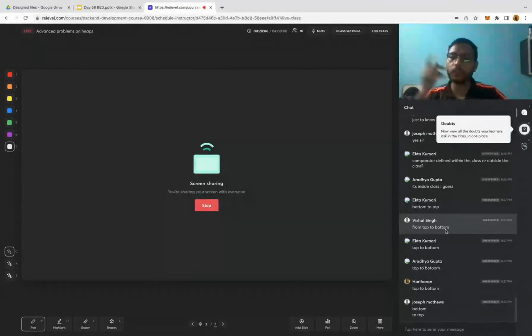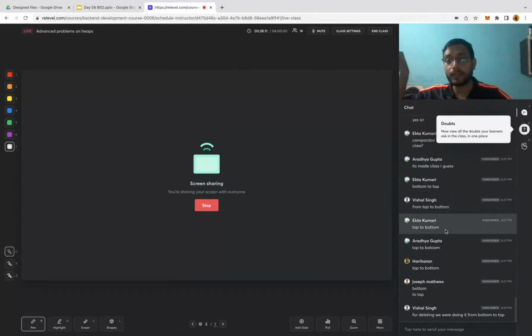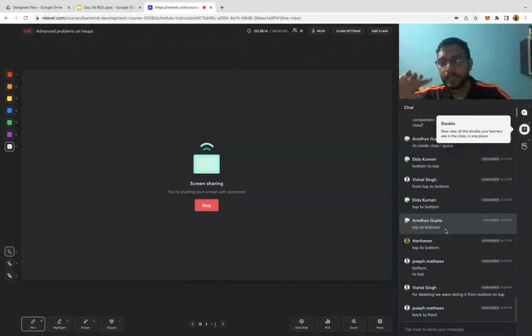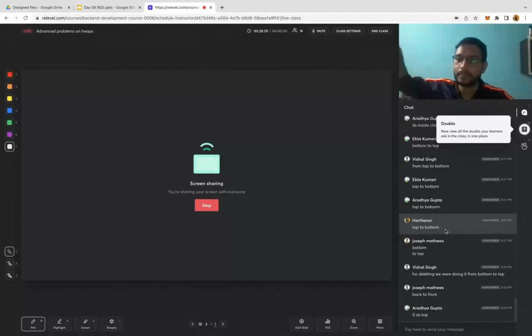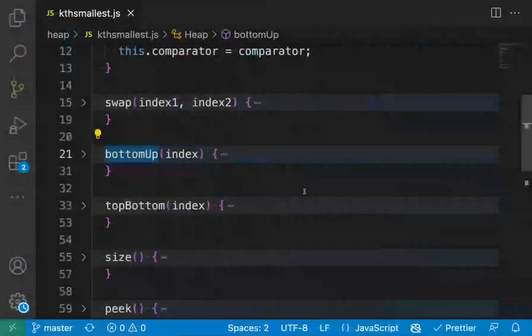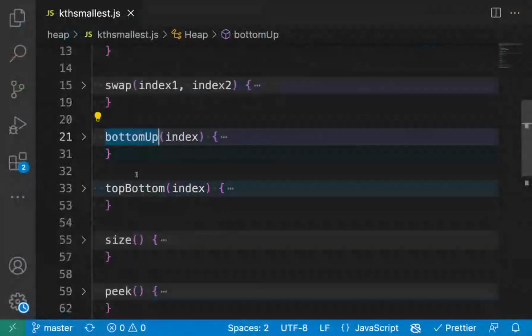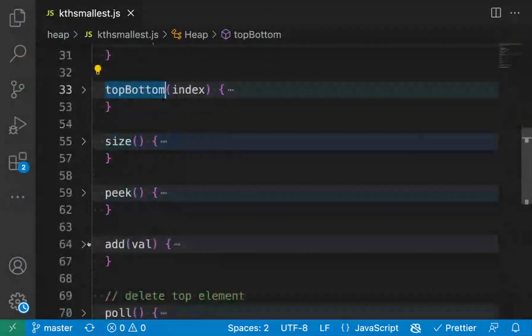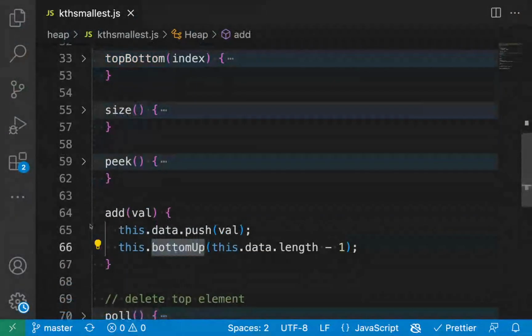Oh, understood. You are considering that as the top element in the array. I see. Okay, I got it. You are considering that as the top. Yes, I understood. So these are the methods, guys, top to bottom or bottom to top. They only tell you in which direction we are going. You can see here, these are the two methods which we have, bottom up and top bottom. In the add method, we are calling the bottom up.